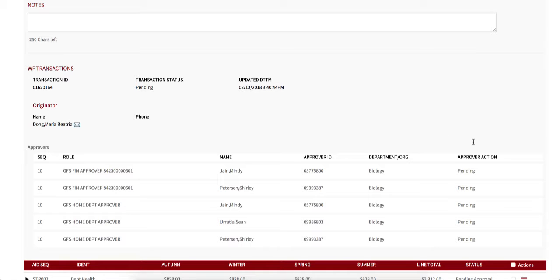As approvers take action, or after all approvers have taken action, you'll have a final updated date and time as well as, hopefully, a transaction status of approved.